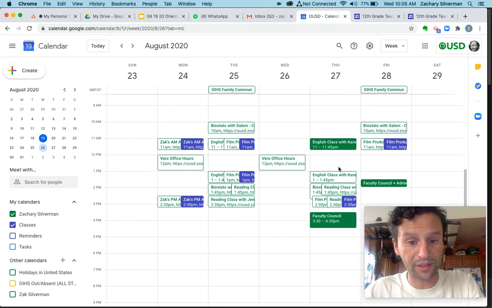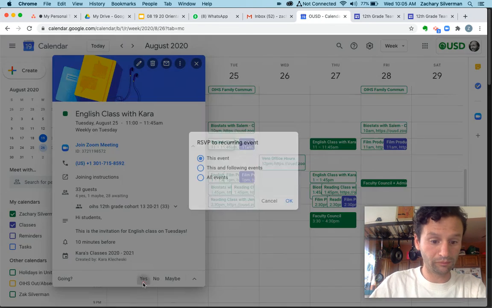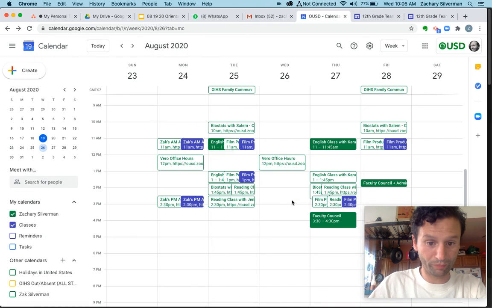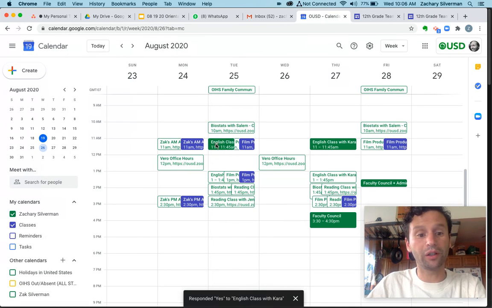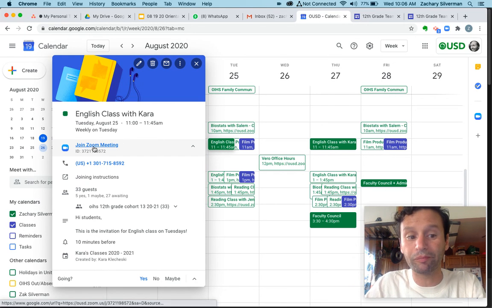For each class, I can click on it and I can say, yes, I'm going, and click OK. I can also click on it and see how to get to the Zoom meeting. So if I click on this, it will take me to the Zoom meeting for that class.